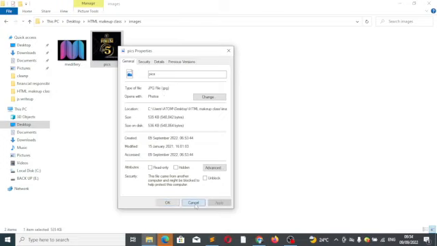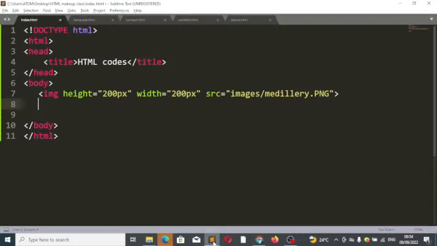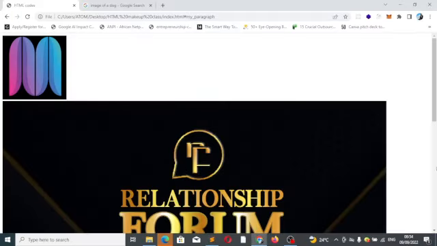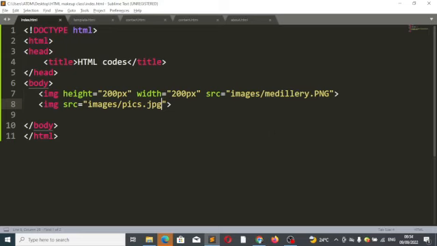So in order to use it, I'll go to my code now. img, first enter the images folder, then go to pics.jpg. So it's going to display it on the screen. Refresh. We have this. It's too big, so I can say its height 100 pixels, give it a width of 100 pixels. So we have this.